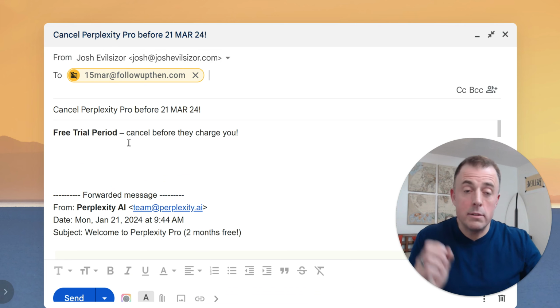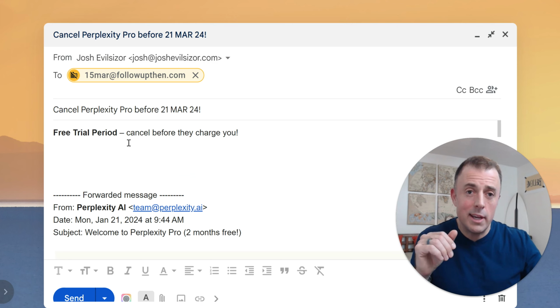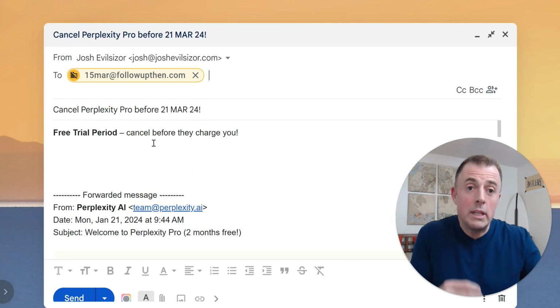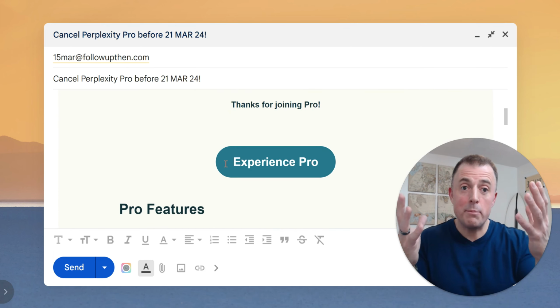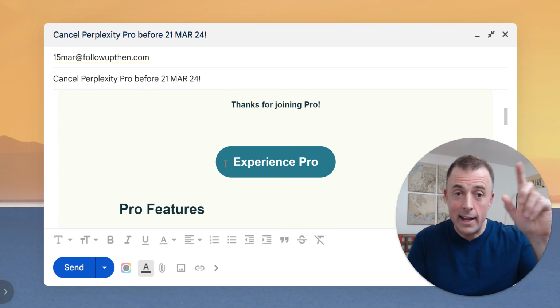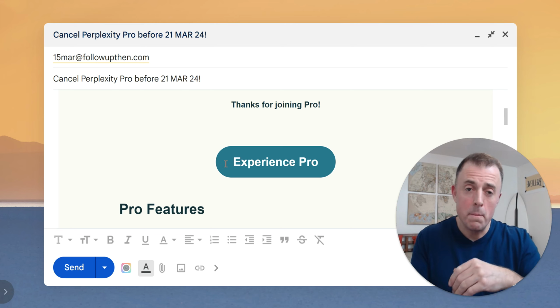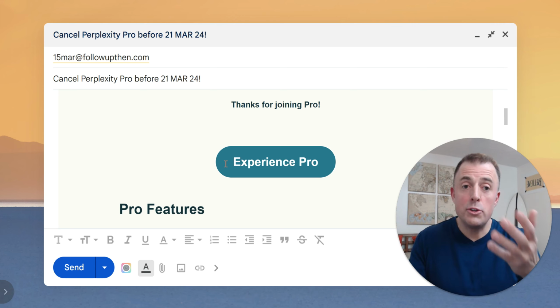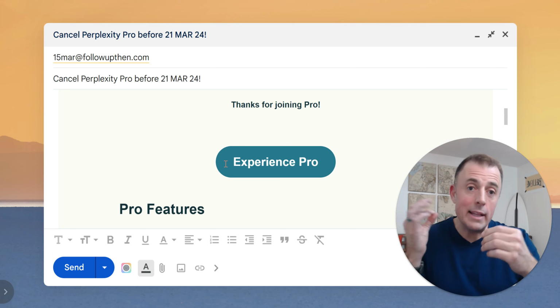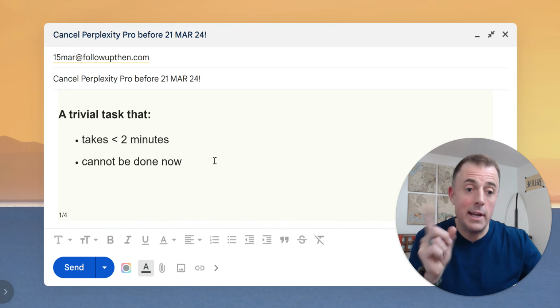I send the email to 15march@followupthen.com, give myself a few extra days to receive the email and think about it, or make sure that I don't miss the email. But ultimately, when I get the email, I click on the link, it opens up the web page, I go to settings, and I cancel the Pro account, and we're done. That's 10, 20 seconds at most. It takes longer to write it down than to actually do the task. And so hence the less than 2 minutes piece that we keep mentioning here, and then I highlight down here.